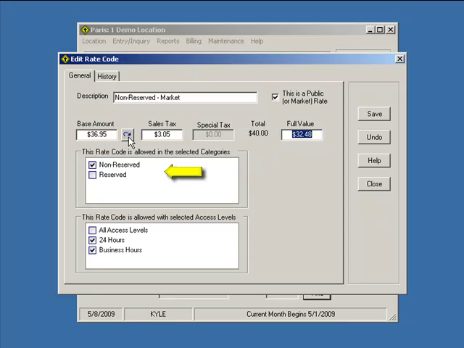You should check the box beside each category that this rate code is valid for. For example, the public non-reserve rate should not be valid for a parker in the reserved category. The Parker Edit screen will not allow you to select a rate that is incompatible with the parker's category. Access levels are normally used when Paris is integrated with the card access system. If your location uses access levels, check the box beside the access level you will allow to be used with this rate code.